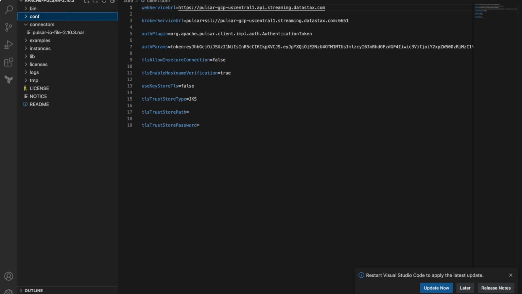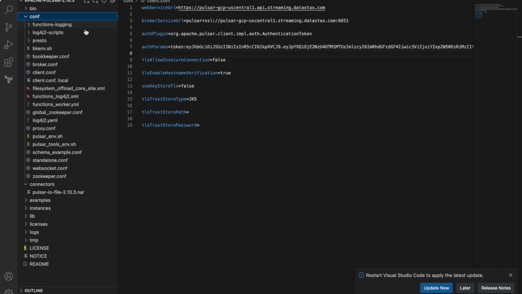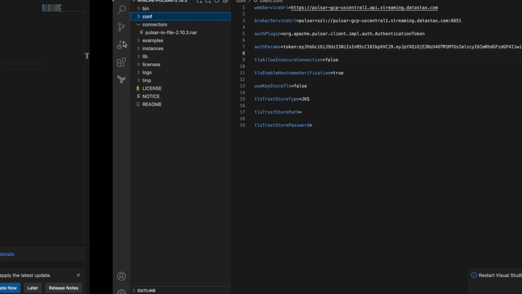This is how the client conf looks. You can open it, and later when we start working with the producer, as that is one part of making the streaming available, we create consumers and producers, you'll need to use this token for authentication. We'll run those producers and consumers locally on your machine, and before doing that, we need to place that conf file in the conf directory. Once it's done, you can save.